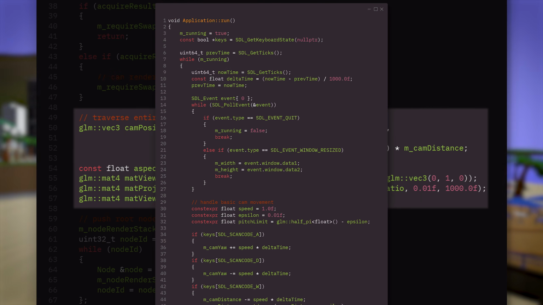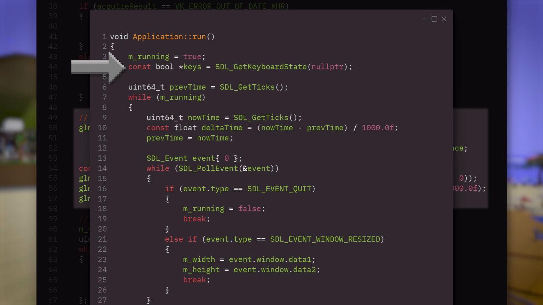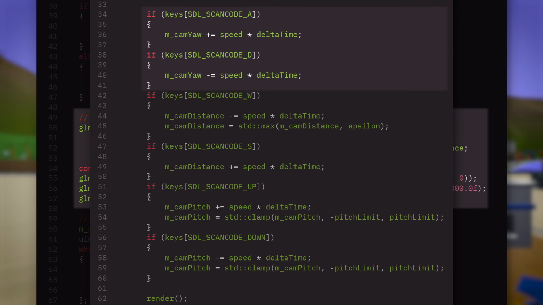To retrieve SDL's keyboard state array, we call SDL getKeyboardState before the run loop. Then inside the loop, we can check if the following keys are held.